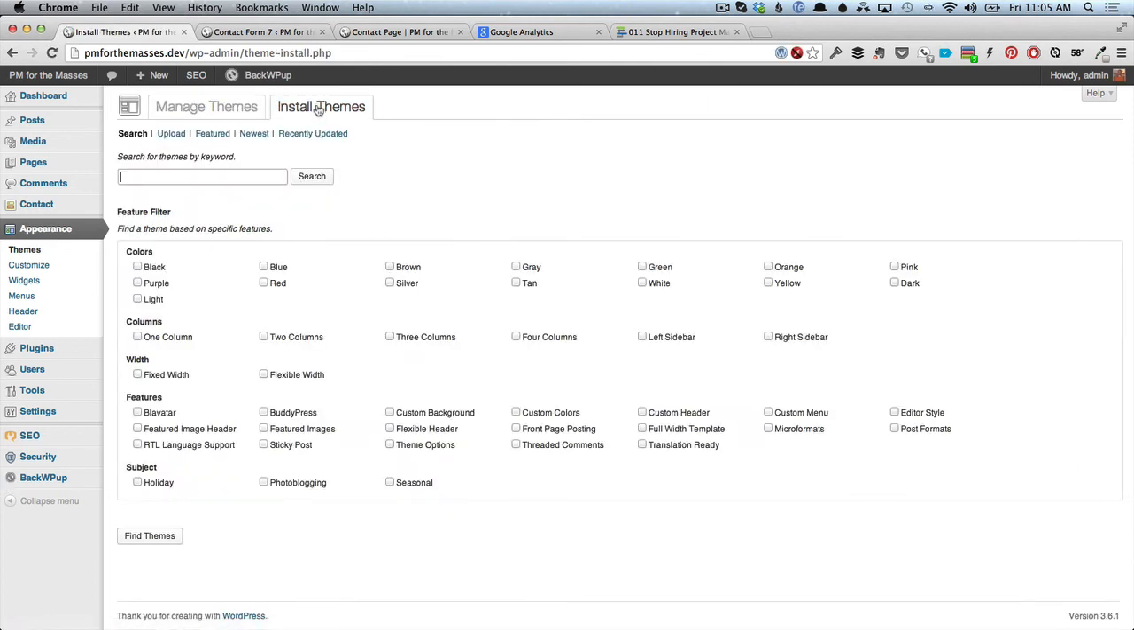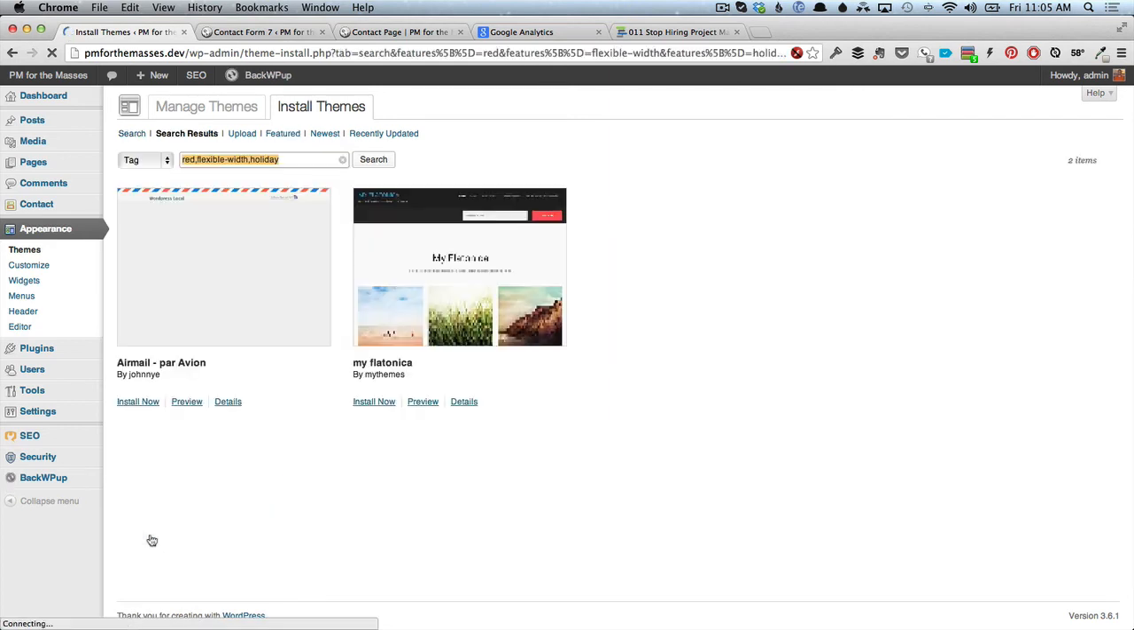And if you want to look for a theme that's out there, these are free themes that you can look for. Maybe you're looking for something that's got red in it, is flexible in width, and has the holidays. So we can go and see if there's anything that matches that.